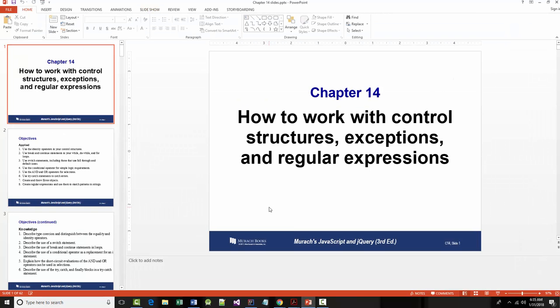When I return, which will be in a couple minutes, I'm going to go over Chapter 14, which is how to work with control structures, exceptions, and regular expressions. Some of this material we've gone over, but it's been kind of a light touch, for lack of better words, and now we're going to go over it in more depth and breadth of coverage, so I'll be back with that shortly.